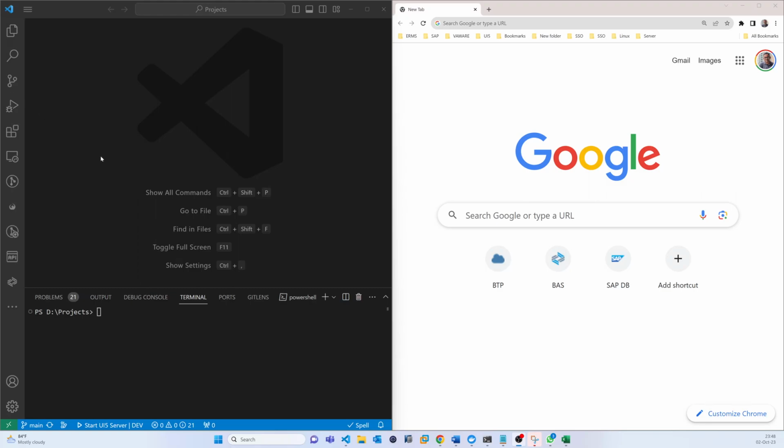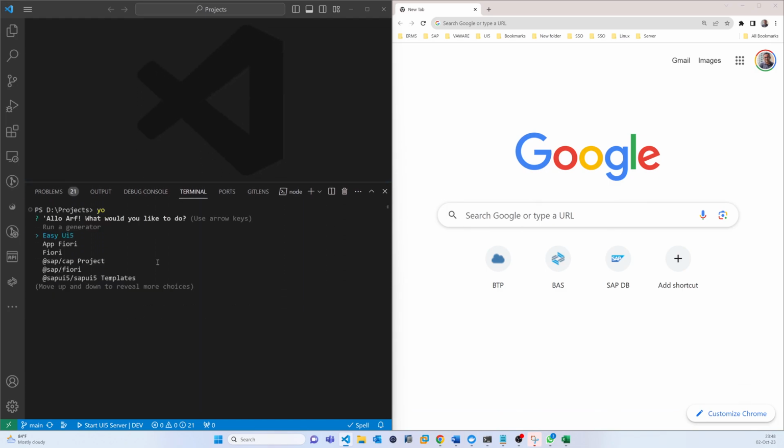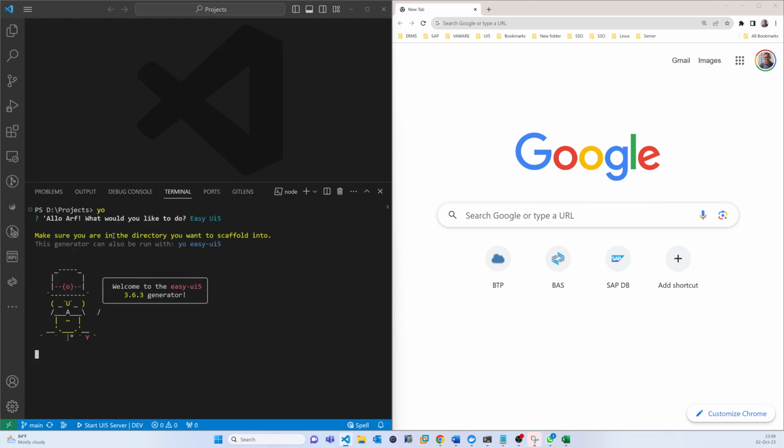I am already in the project directory. I will generate the project using the generator, so that you can just use that. In the last couple of videos I already described the EMN and Easy-UI5. You can follow along. So I will use Easy-UI5. Press enter.